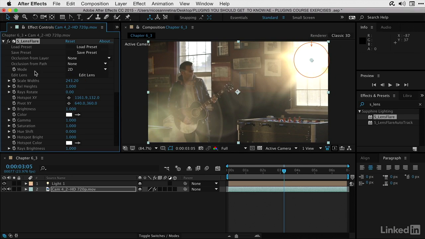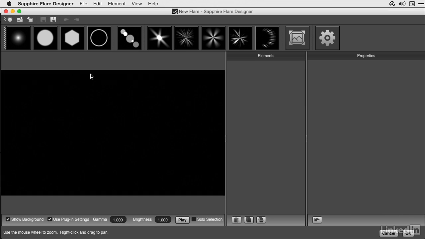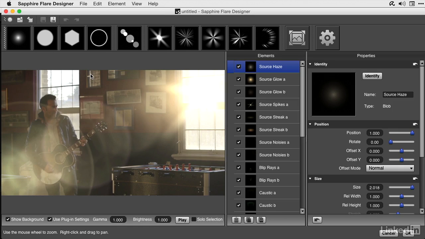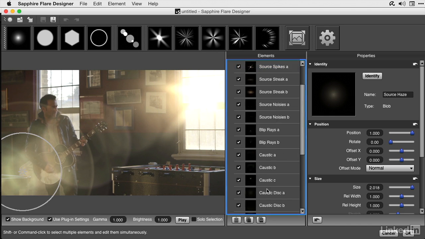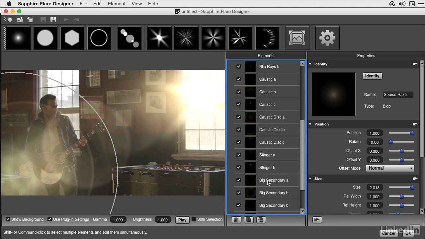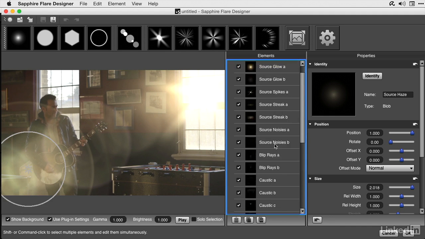The feature that I really like about this S-Lens Flare inside of a major package is the ability to edit the lens or edit the elements that this lens flare is composed of. Once I click on this, I get a visual interface to see here under Elements what my lens flare is constructed of. If I hover here on the screen, I can start to see as I hover over each of these elements where they're located on the screen. And it just allows me to get that much more familiar with my lens flare quicker.